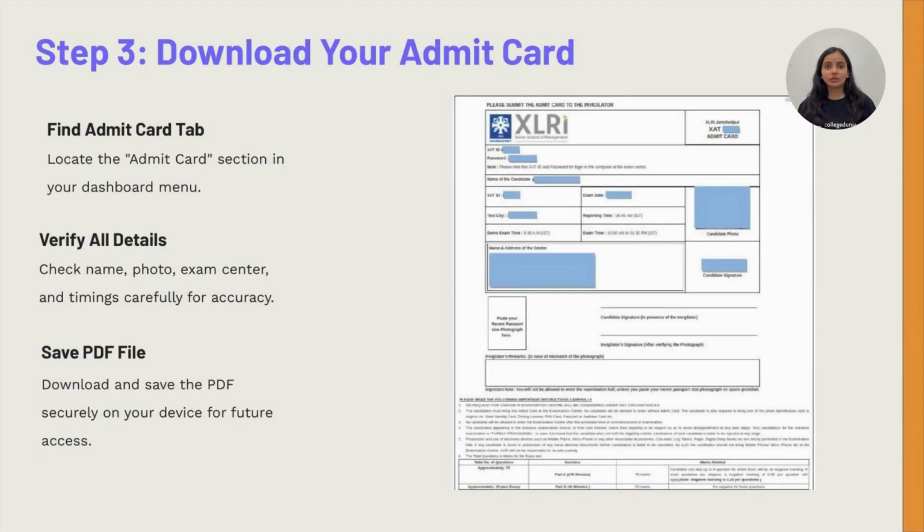Inside your dashboard, locate the Admit Card tab. Before downloading, carefully verify your name, your photo, your exam center, and your timings. Once checked, download the PDF and save it securely on your device.